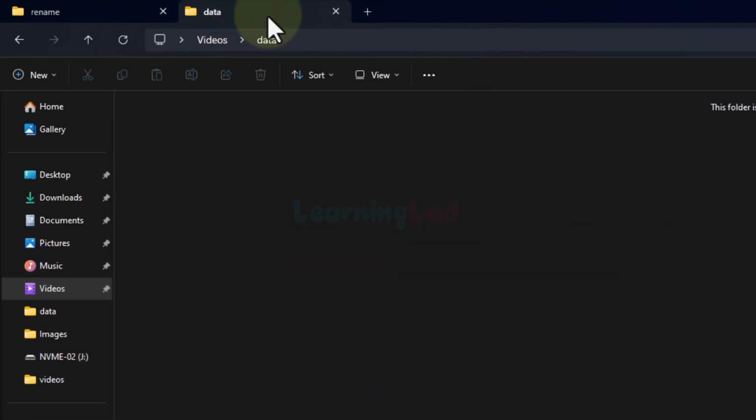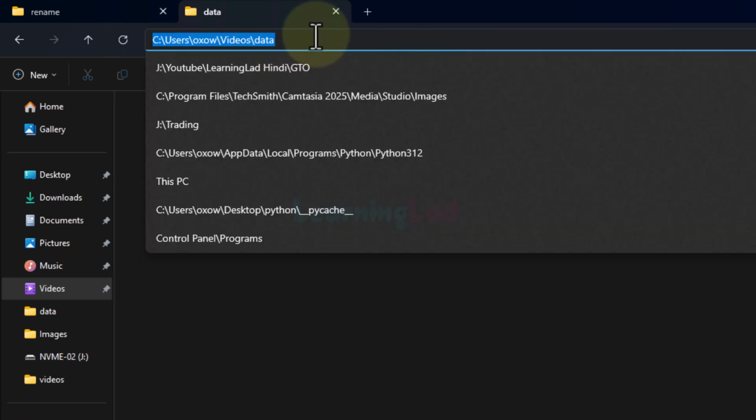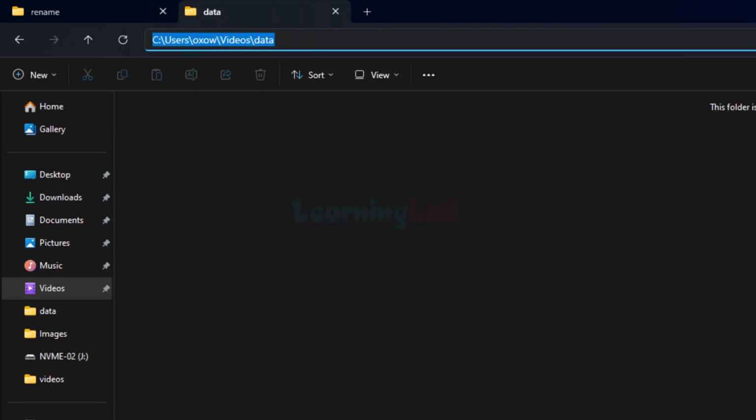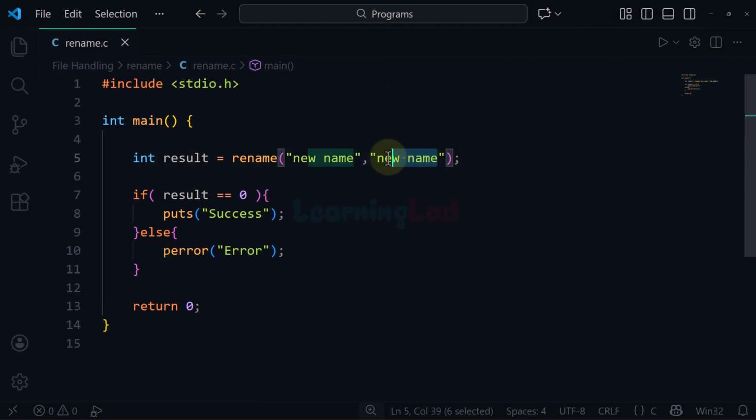To get that, I will open up the data folder. I will left click here on this URL or navigation link, and then we get the path. I will right click and copy, and then I will come back to the program and paste that path here. And now we have to change the path.